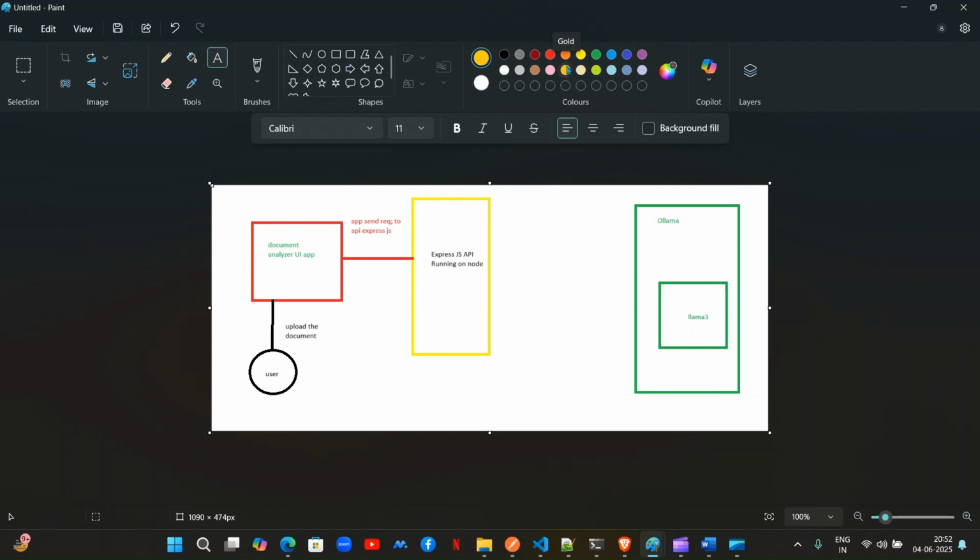If we go over here, the yellow line is sending a request over here, talking to Ollama and sending the prompt to get the summary. So let me cover it up in black. Okay, so this is fine. Now what is happening?